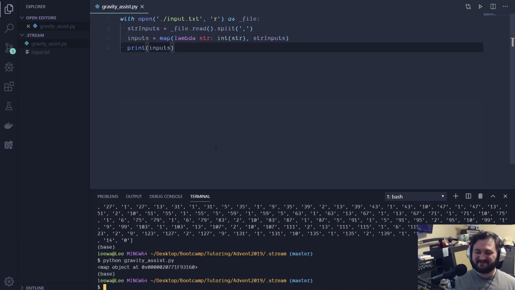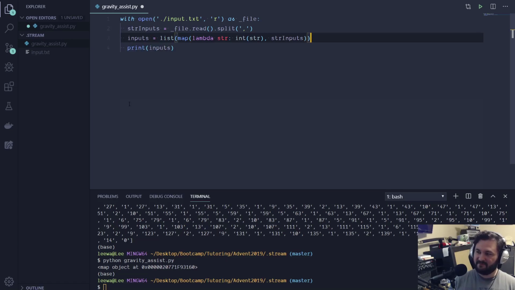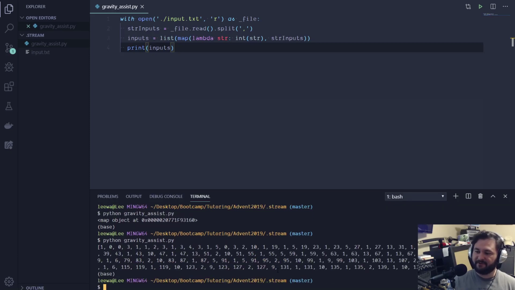So let's try and cast this to a list. So we'll use the list constructor here. There we go. So now we have a list of numbers instead of a list of strings that are numbers. You probably could do a for loop or something.